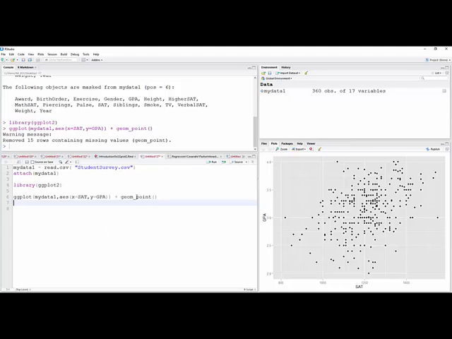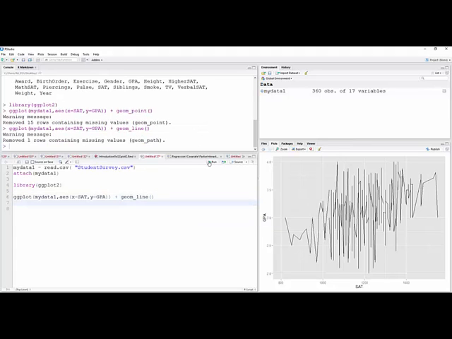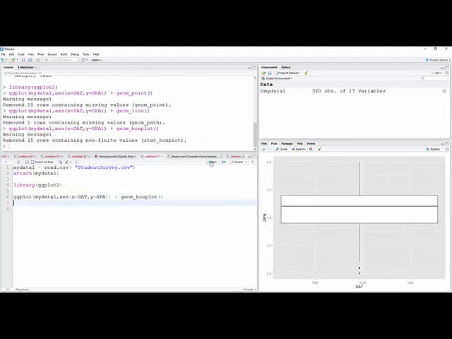Just to show you, here on point, I could have put line, and let's see what I would get now. That's what that would look like. You'd put a line there. You could put a box plot. Not a particularly pretty one, but there it is.